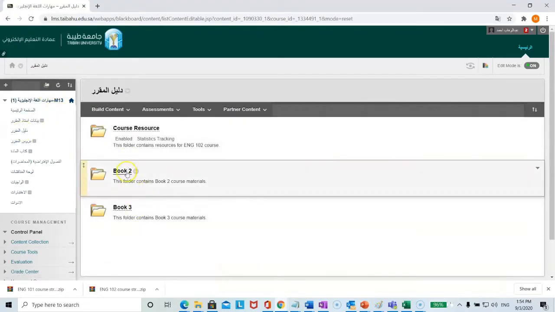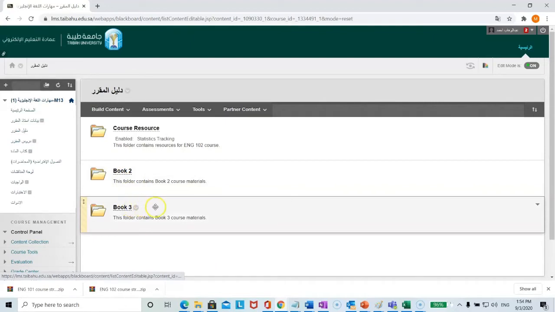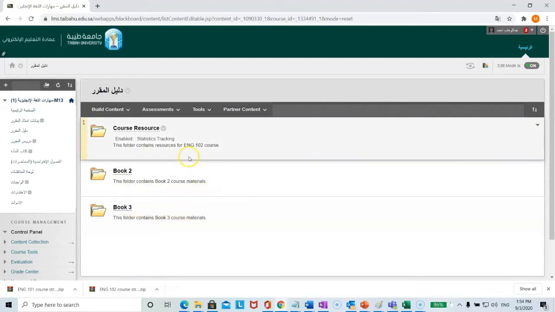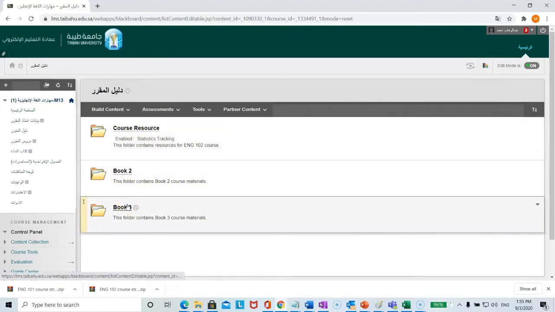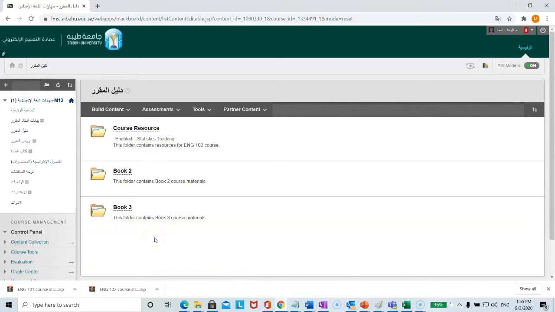We also set up where you have Book 2, Book 3 if you're English 102. And if you're English 101, we're going to have the same setup which you will have for Book 1 and Book 2. Now we're going to show you how to upload it so that you have the same course structure in your Blackboard section if you choose to use it.